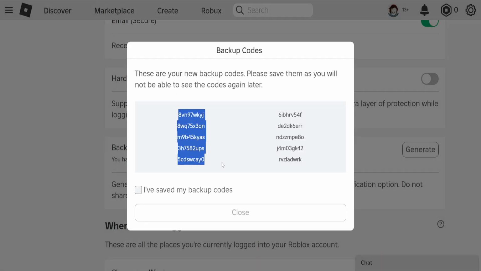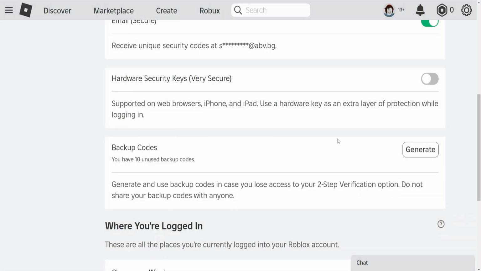Now this is going to generate some backup codes, and you want to save them. Then you tick this option, I've saved my backup codes, and you can click on close, and that's how you do it. I hope this helps you out.